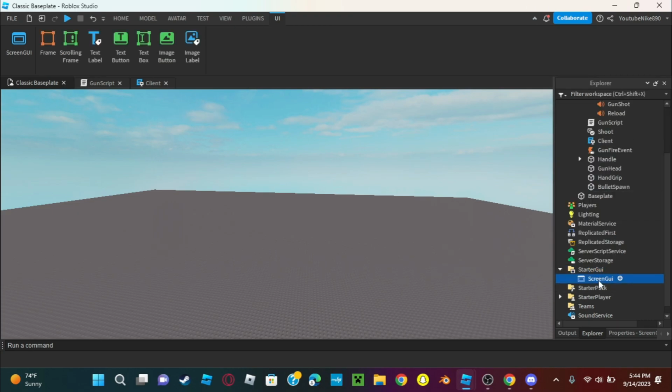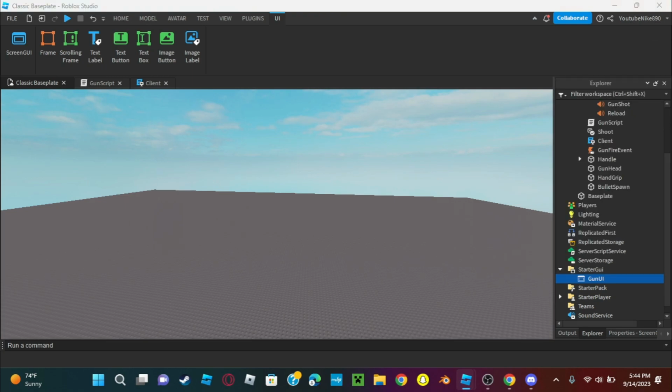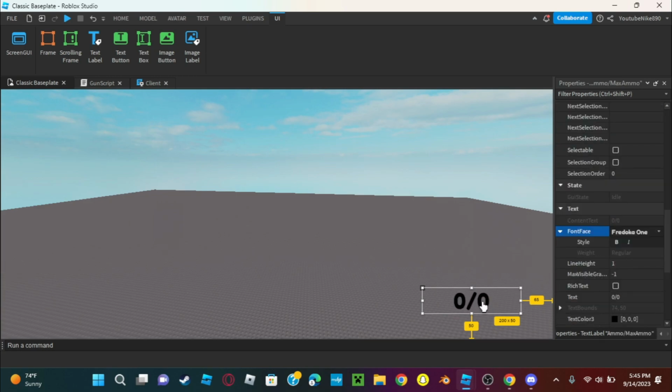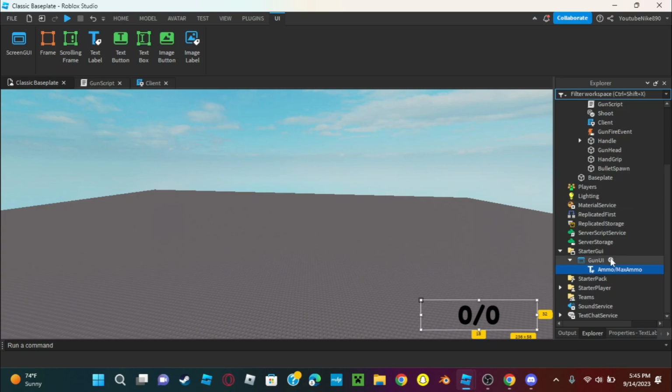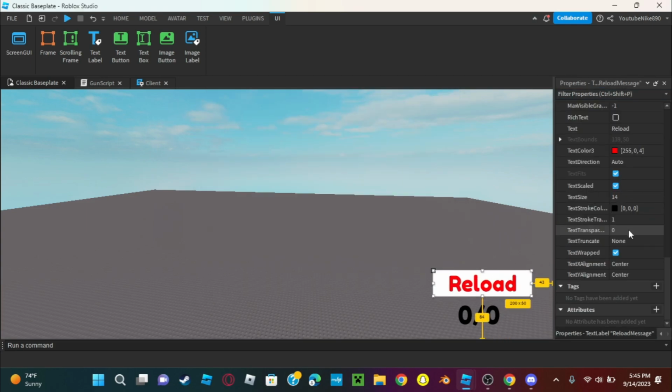Just add a screen GUI, call it gun UI, and we're going to make a text label. I'll call it ammo slash max, and we're just gonna put it here. It's gonna be 0/0, and then we're pretty much good. And we'll make another text label, and this text label is going to be called reload message. This is going to tell the player to reload their gun. Make it red, get it big, and put that in the middle.